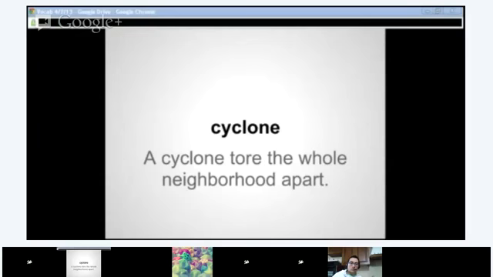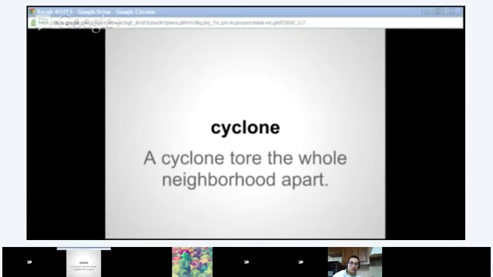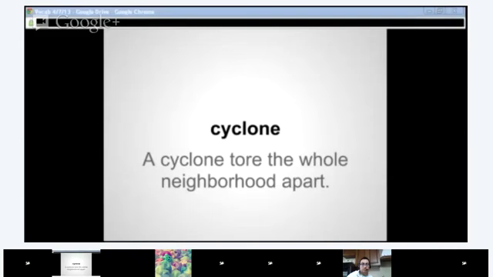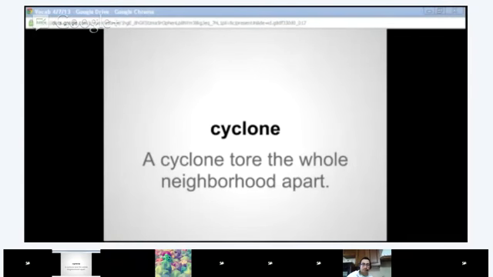Any other guess? Gust. Oh, a gust of wind. Yes. Okay, it has wind, but it's not just wind. It's more dangerous than wind. So what happens when you have really strong wind and it's spinning really fast?